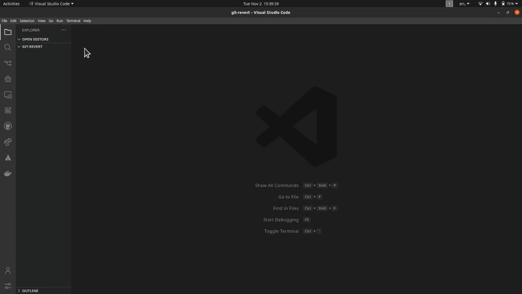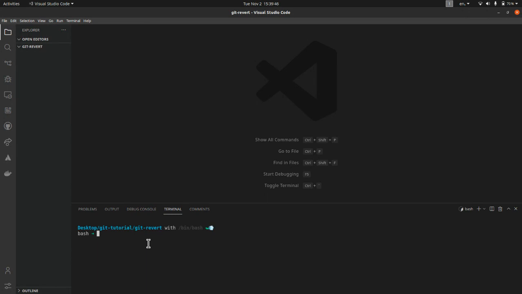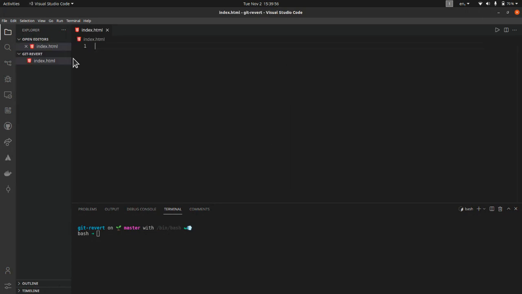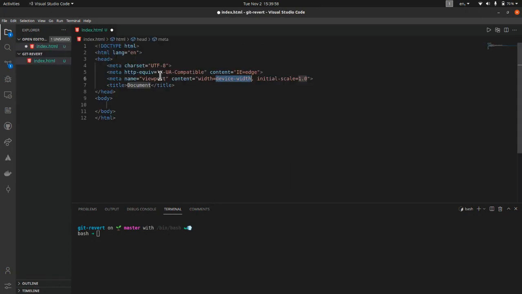In this tutorial, we'll see about the git revert command. I have this empty folder opened in Visual Studio Code. First, let's initialize an empty git repository, and now let's create an index.html file, and I'll put some boilerplate code. Add an h1 heading.